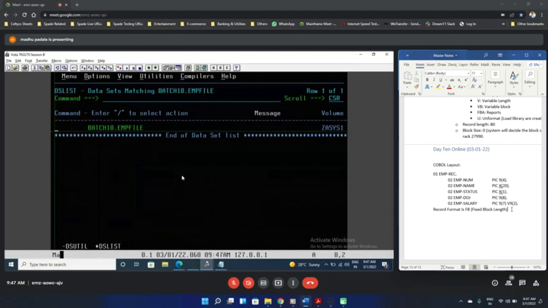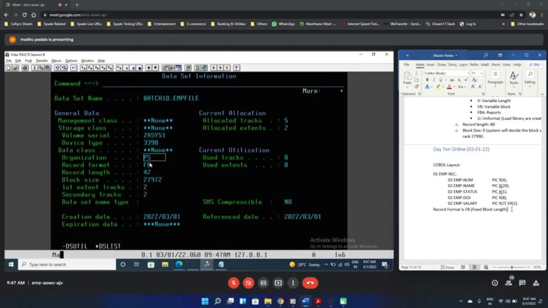Here also you can see that. So now see that, is it a PS? It's a PS file. Volume serial is this one. Leave the device type, leave it. And organization PS, record format FB, record length 42. And best block size is 27972. And first extend tracks.